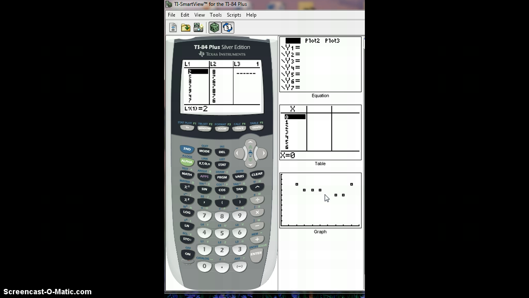So in order to actually create this, you have to go to second, and then stat plot, which is the second function of your y equals screen. Now, you can actually create more than one plot on the screen at the same time. I don't know why you'd want to do that, honestly, because it would get kind of confusing to look at a bunch of dots from different relationships.